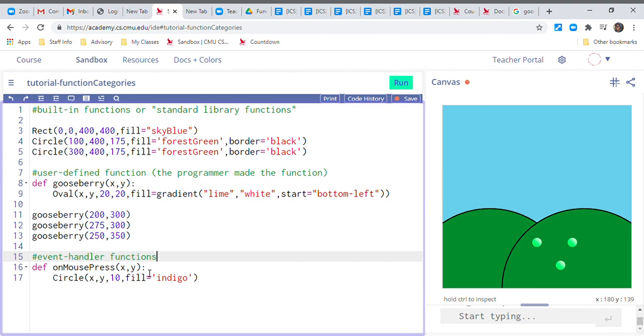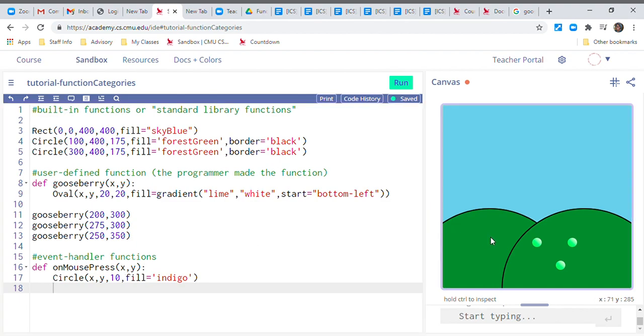Event handler functions are special types of functions where we define them. We have to teach CS Academy what to do when this function is called, but we never have to explicitly call it like we did with the other ones. We never have to write on mouse press 200, 200, for instance, because this function is going to be called when I press my mouse. The computer will automatically call on mouse press with an X and Y value whenever I press my mouse. So when I run this and press my mouse, look, my berries are appearing. That is one example of an event handler function.